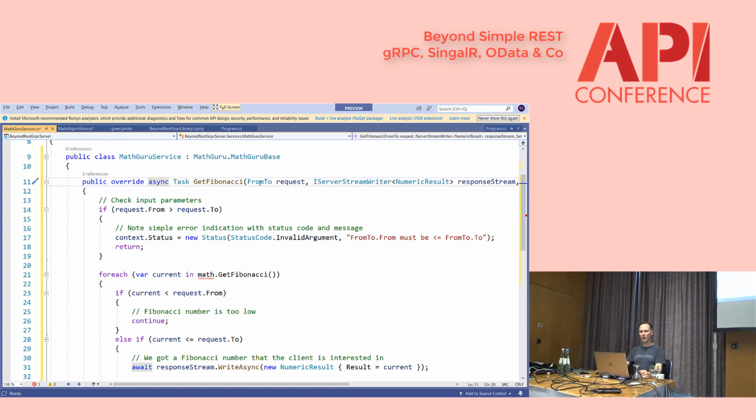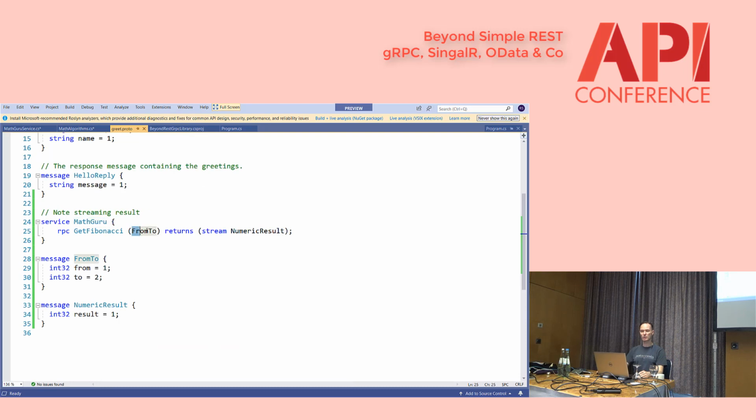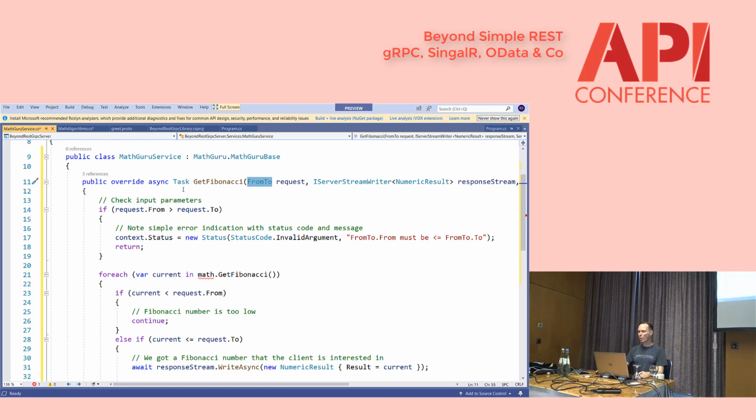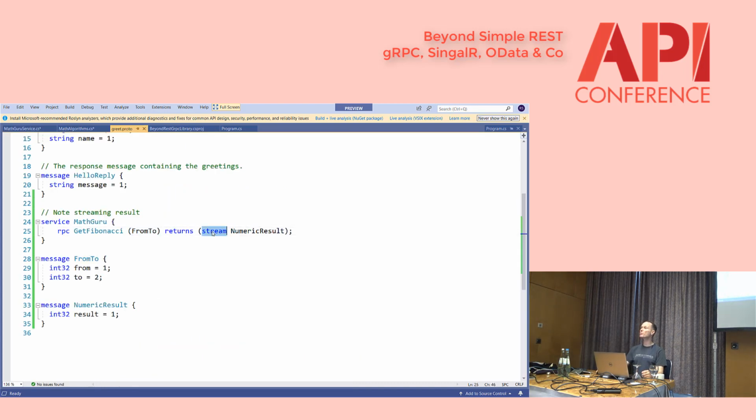The first one, from to, can you remember what that came from? Well, from our proto. That's the message here. That is the parameters that we need to execute. The next one is the response stream, so we don't get a numeric result that we have to return, but we get a so-called server stream writer. Why? Because we said we want to stream values back. So we can write and write and write and write to this connection, and the client can receive these values. You get the idea?